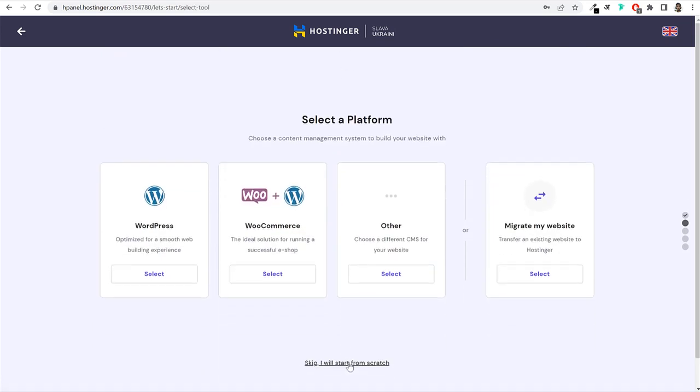Then they will ask you to select a platform. So what do you want to use? WordPress, WooCommerce, or some other platform? Or if you want, you can even migrate your website. If you already have a website created with some other hosting, and maybe you're not really happy and satisfied with that hosting, you can migrate your entire website to Hostinger. In fact, Hostinger will do everything for you. You just have to give them the username and password and they will migrate your website for free to Hostinger.